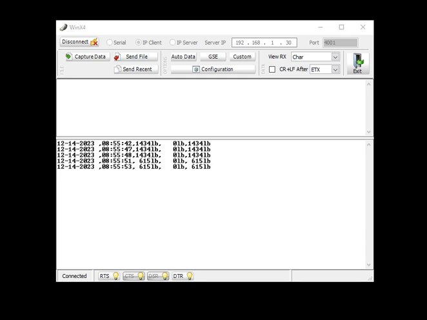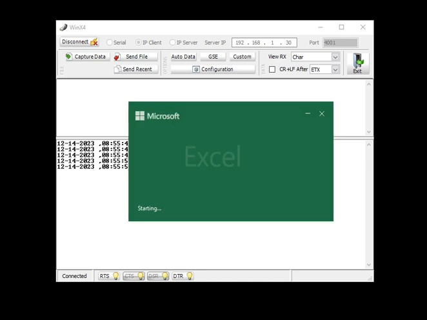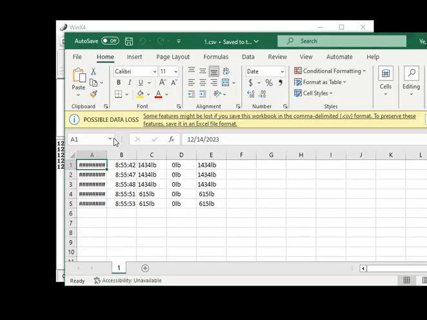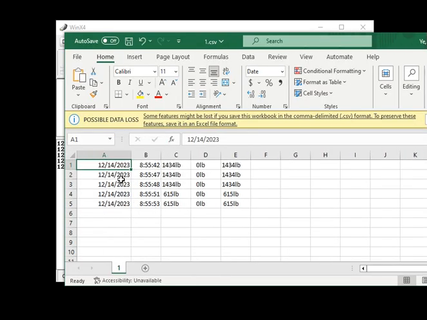Then you can open this. You find this file and open it with Excel. You can see the date, time, gross weight, net weight, tare weight, and net weight.